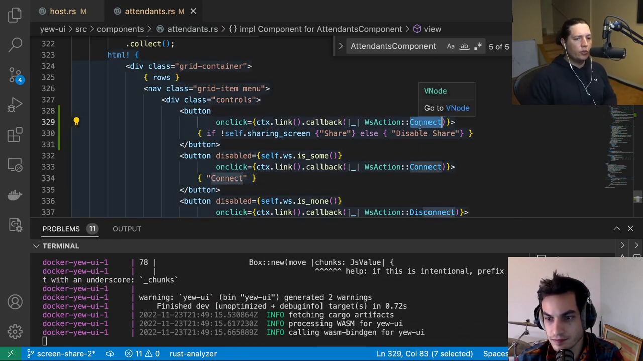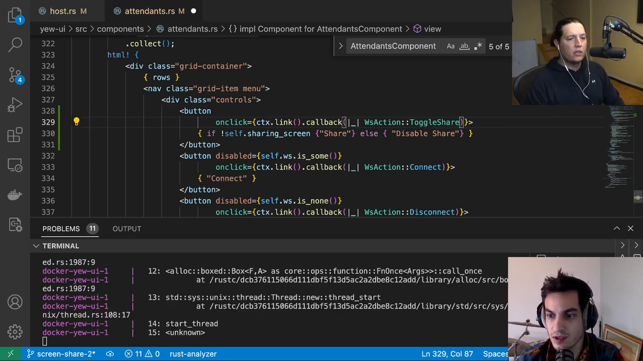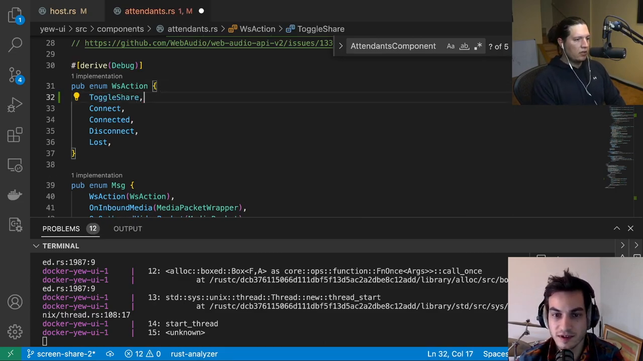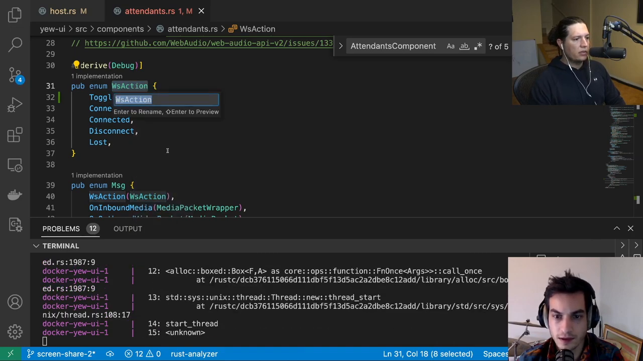Yeah. We need to create a new message, because all these things are message driven. So we have all these WebSocket actions. Now we can call it, I don't know, if we don't want to use a nested action, we can just say toggle share button. How about that? Toggle share. And you can just rename it to action. It doesn't have to be WebSocket action. That's right, unless you want it to be specific to that. No, you're right. I can just rename it. Action. Rename symbol.